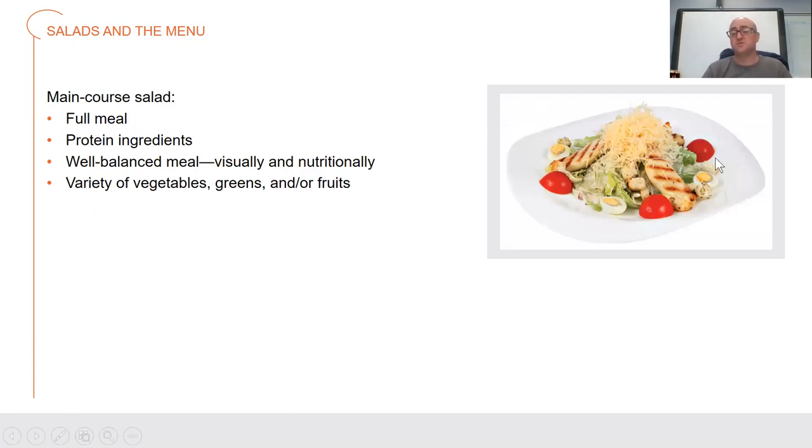Okay, then you have your main course salads. This is a giant Caesar with a mountain of cheese on top. Eggs are overcooked. So full meal, protein ingredients, well-balanced meal visually and nutritionally, variety of vegetable greens and or fruits. So this one looks decent. It's all a presentation thing here. For me, this is a pre-tossed salad, so the dressing's already on it.